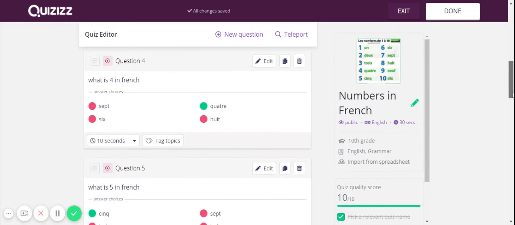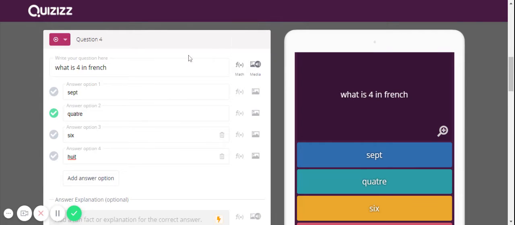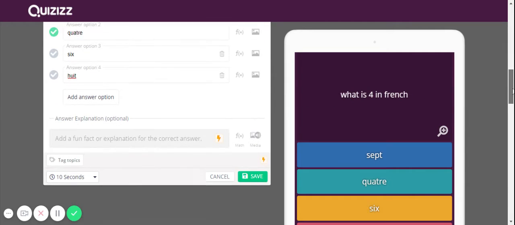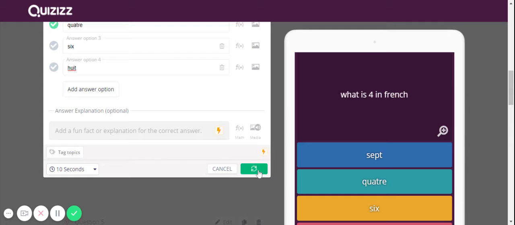Now, these are the questions, but if you want to edit, let's say this one was wrong, I want to change it, I just click on edit and then it gives me the actual slide, and then I can change it if I want to. If there were a mistake, I could have changed it. And then obviously you save it back here.